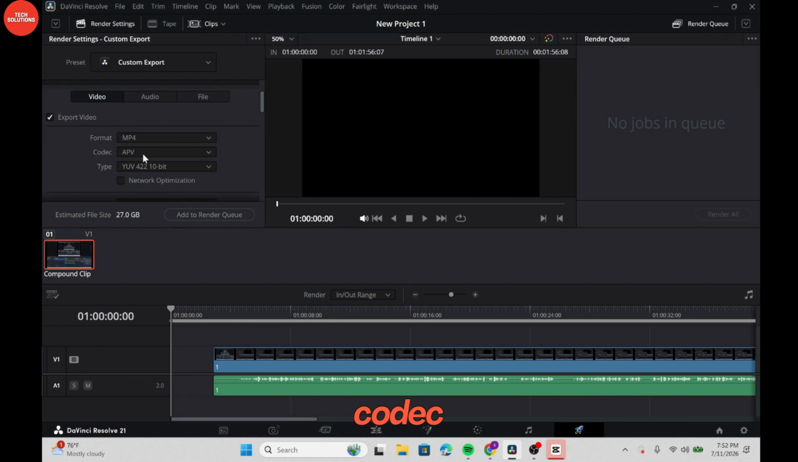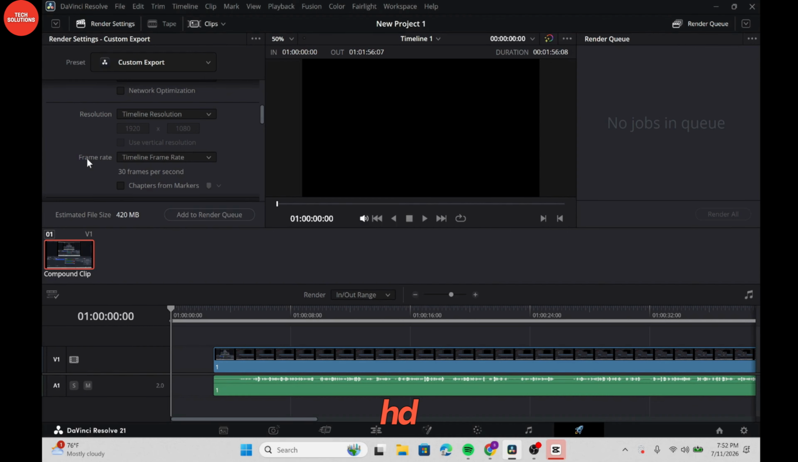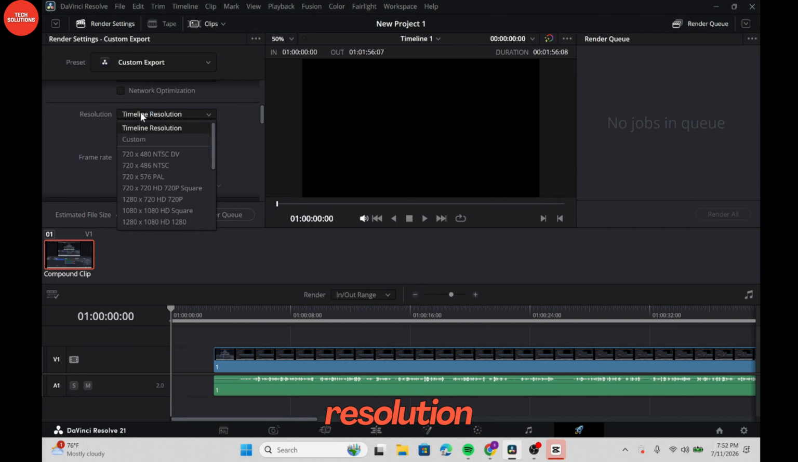And under this codec here, you can click over here and you can select this H.265 for the smallest file size at similar quality. If compatibility is more important, you can choose H.264 as well. And if you do not need full HD or 4K quality, you need to lower the resolution. For example, go to this resolution here and you can select this 1280 by 1080 HD as well.